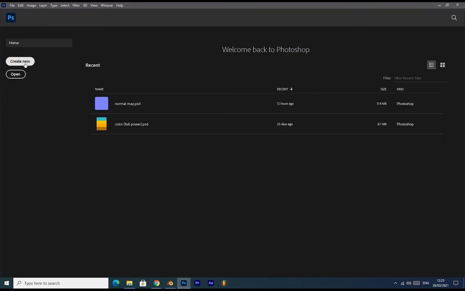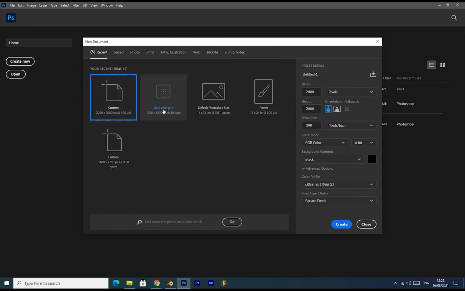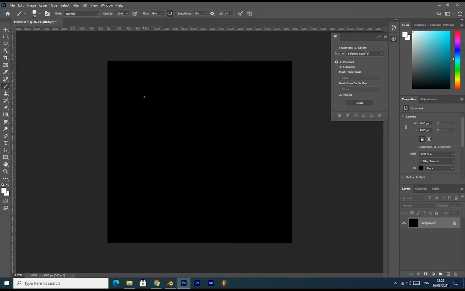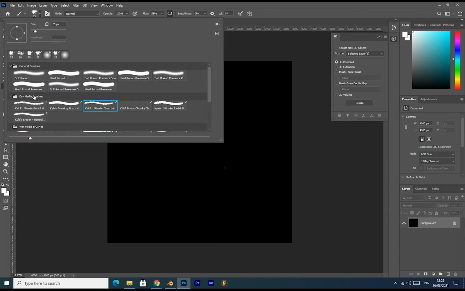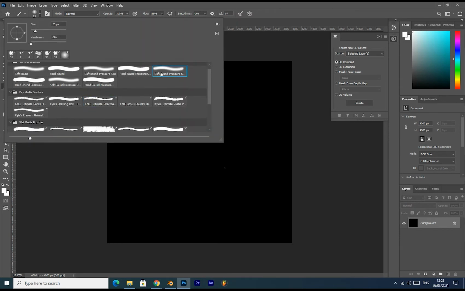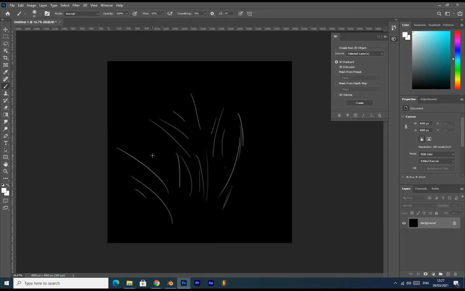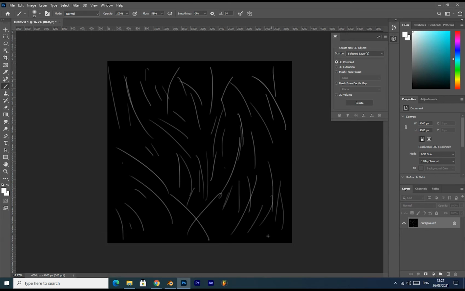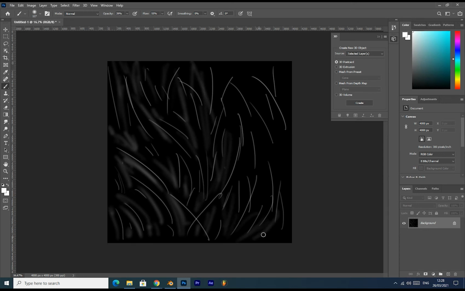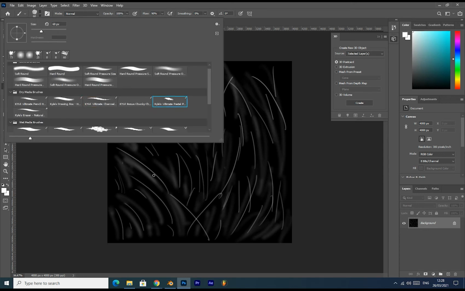Now the fun part, we create our scratches in Photoshop. Let's increase the resolution to 4000, make the background black and create new. Right, now we select B, find the brush that we love and just have fun with it. I don't know, do anything you want, just have fun.